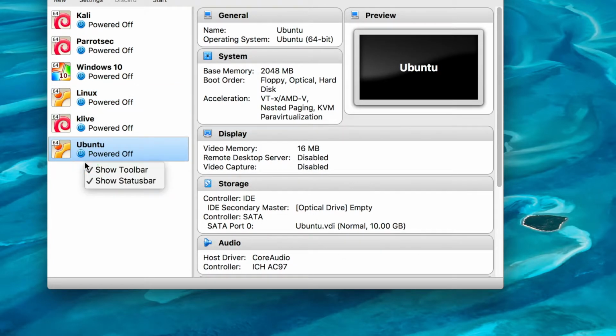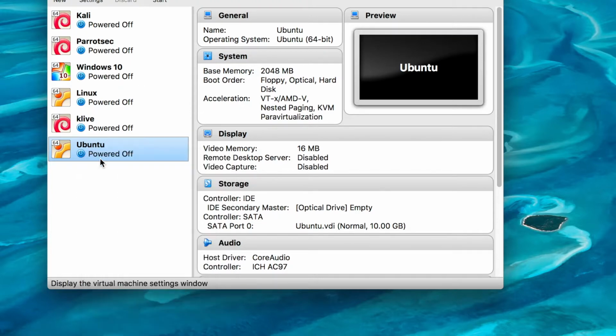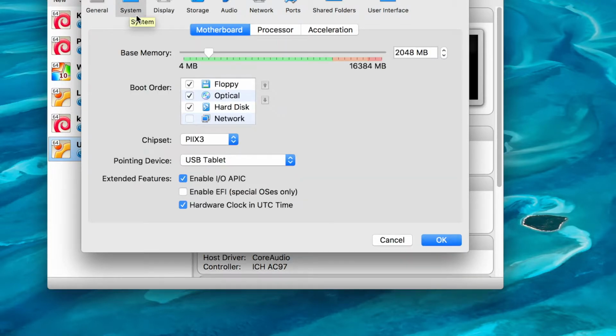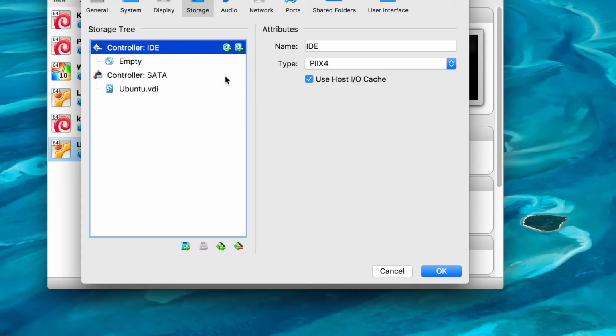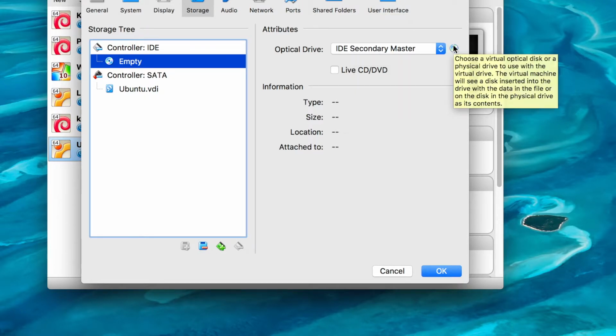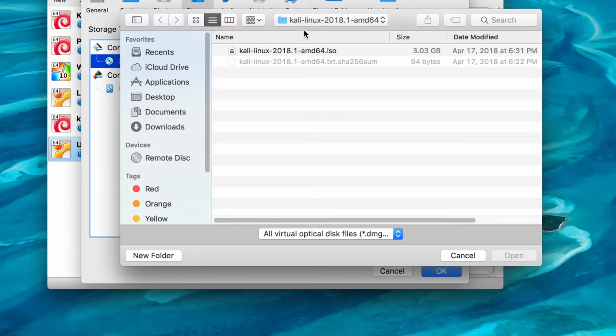So that's created, and then we're going to go ahead and right click it, and then go to settings. From here, we're going to set all the settings that you need for the machine to run properly. You go to storage, and then you have controller IDE, and right here is empty. Right next to IDE secondary master, there's a CD icon, and you hit choose virtual optical disk file, and this is where you downloaded your Linux ISO.